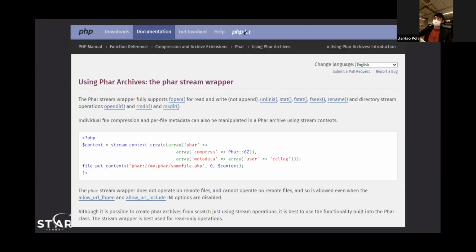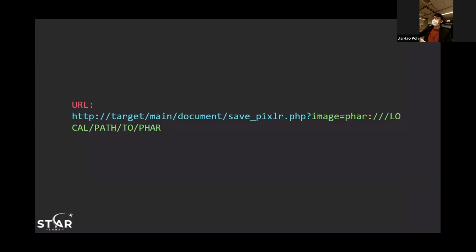This actually lets you deserialize a PHAR archive on the server itself. So the file must be on the server, not a remote file. Okay, so we found our PHAR deserialization sink. We can now chain it with the file upload to achieve RCE.